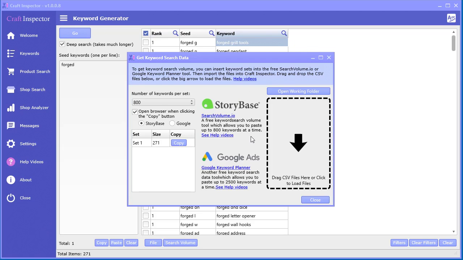Now with searchvolume.io, you're only allowed to do, I think, 800 keywords per day if you use it for free. If you have a paid account, then you can do more. Of course, the Google Ads is probably the best one, the Google Keyword Planner, I mean. So I'm just going to go ahead and show you with the Google Keyword Planner first here.